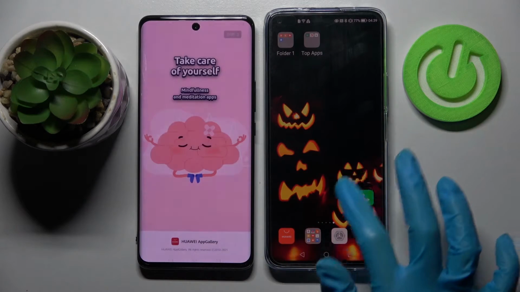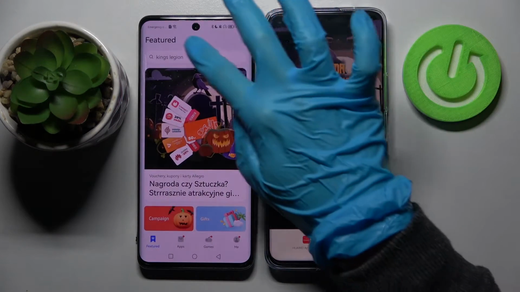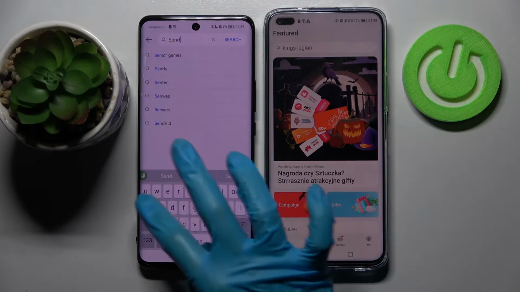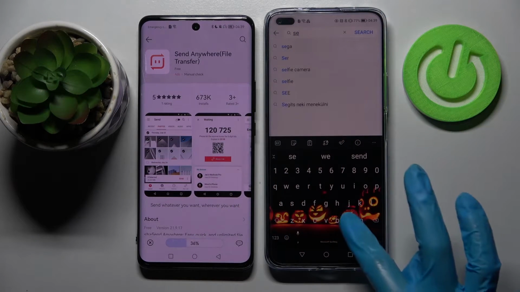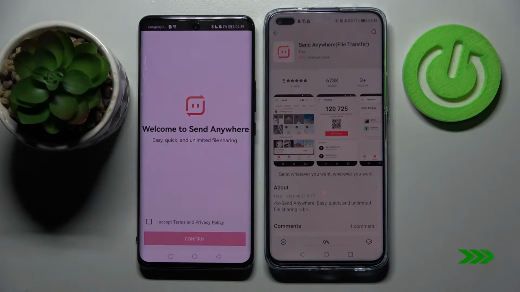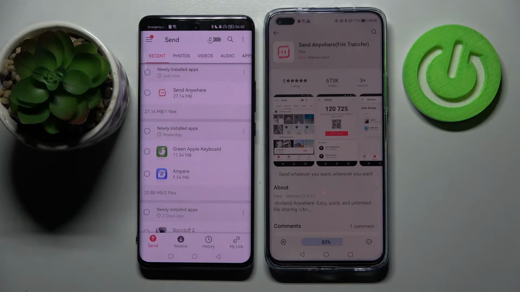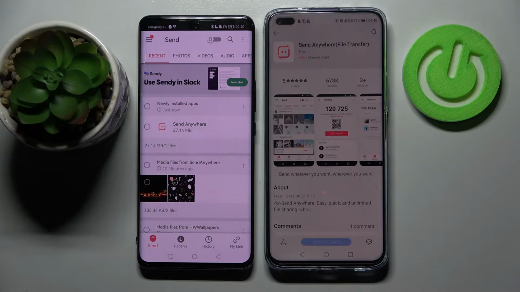Start by opening App Gallery on both of them and tap it on the search bar. Following that, you need to type Send Anywhere and download this free app from this developer. Following that, just open it. Over here we need to choose I accept, confirm, continue and allow. Then do exactly the same on this Huawei device.